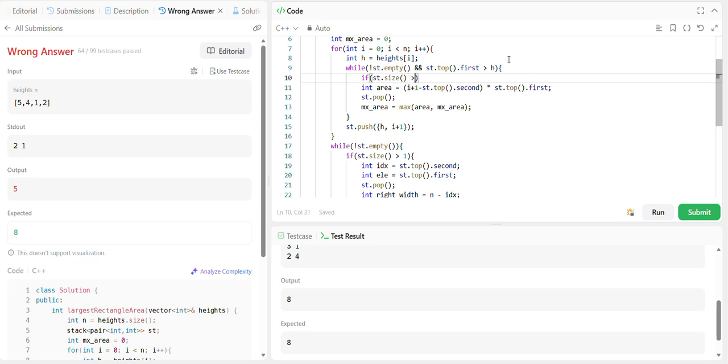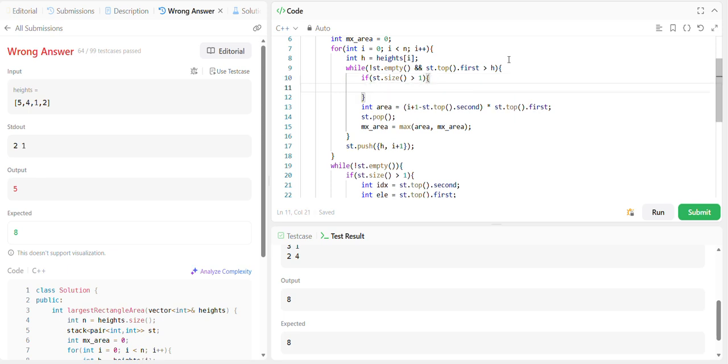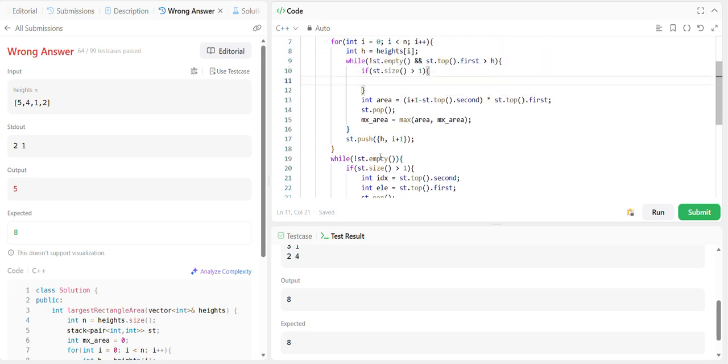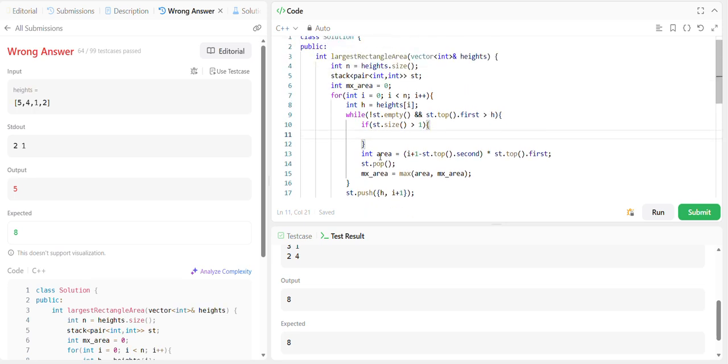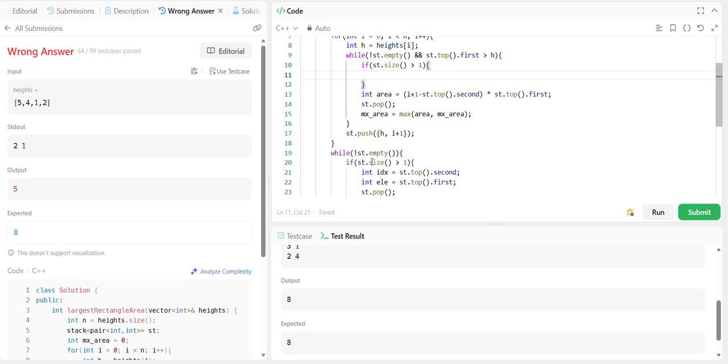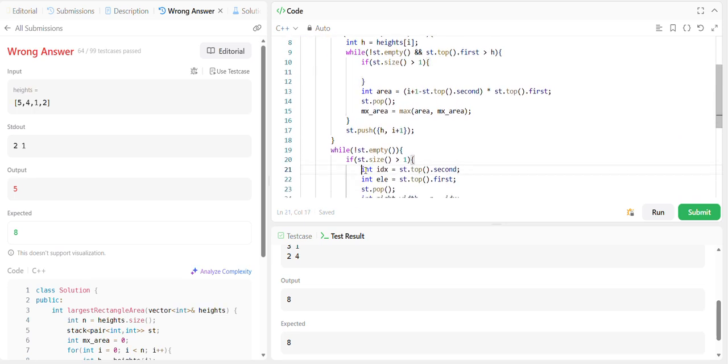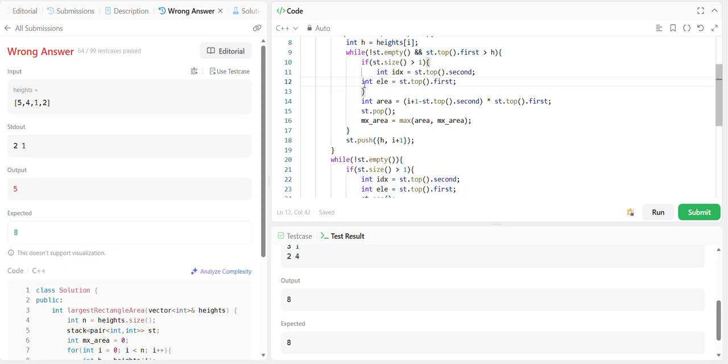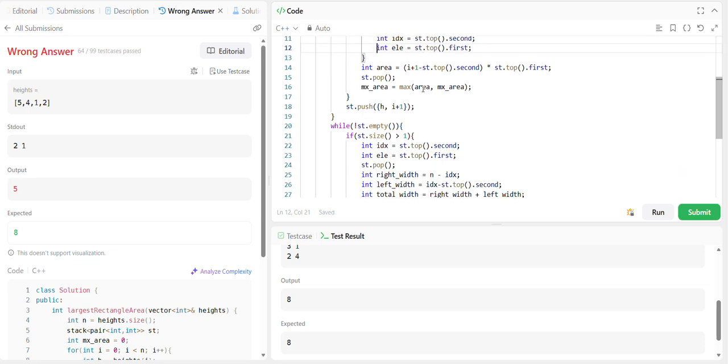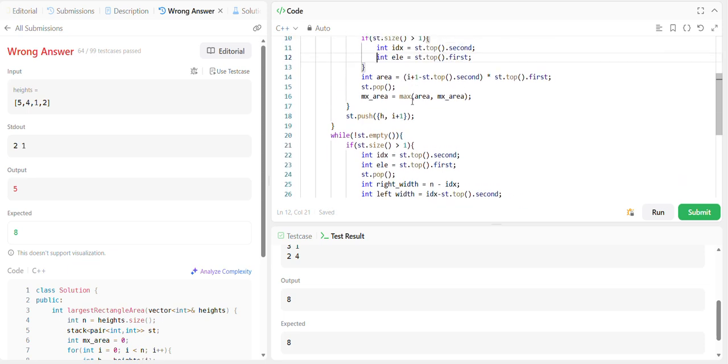greater than 1, then we will have int index is equal to this and int element is equal to this. Same piece of code here also. And yeah, and we will have st dot pop. I think we will perform st dot pop here only.